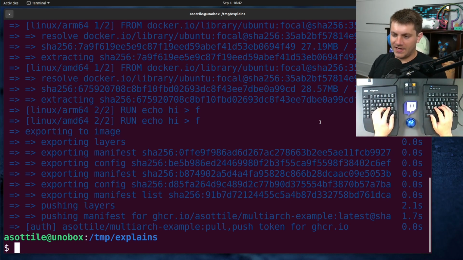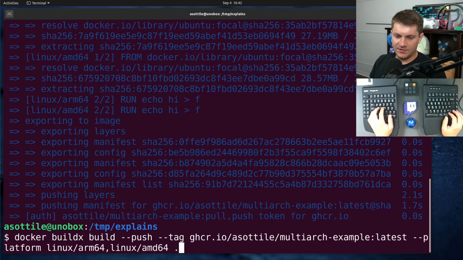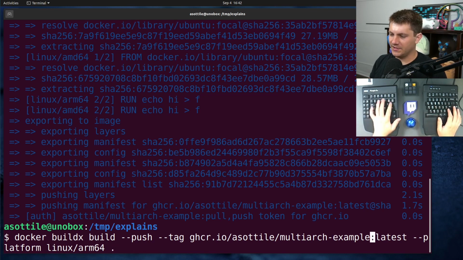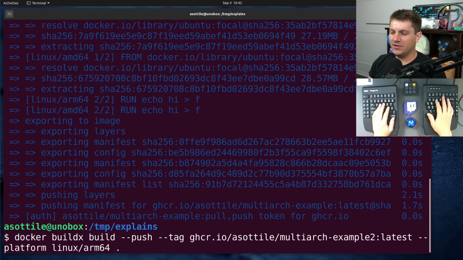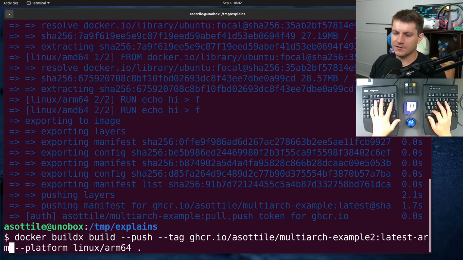And so in order to do that, we're going to pick a different name here. So we're going to do just a single platform at a time. So we'll start by doing this, and let's call this multi-arch example 2. That way we can push to a different image. And I'm actually going to name the tag of this image different than latest. And this will be important later. So I'm going to call this ARM64.